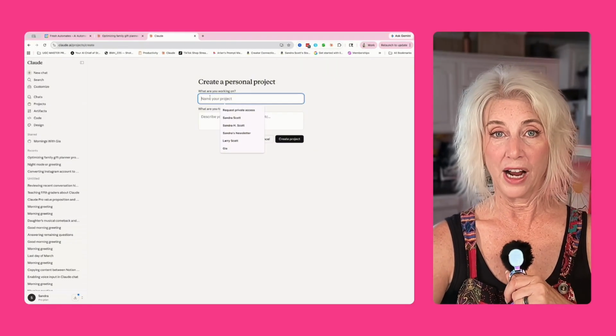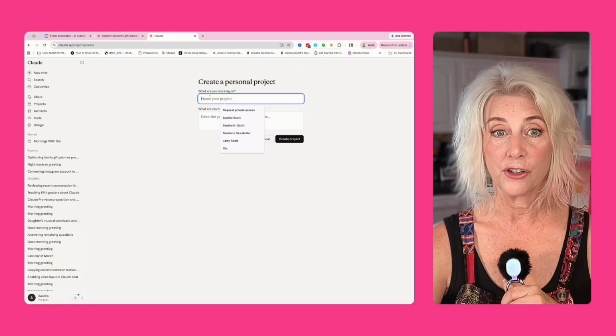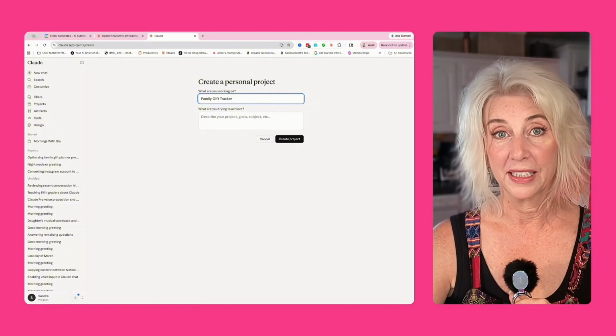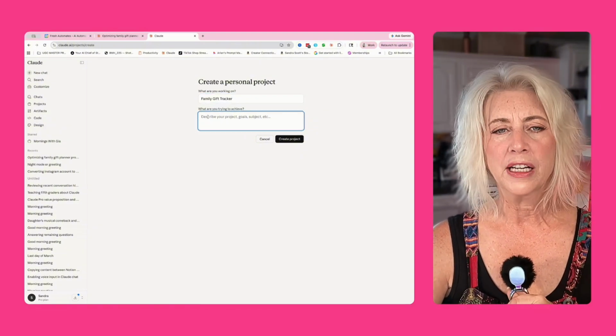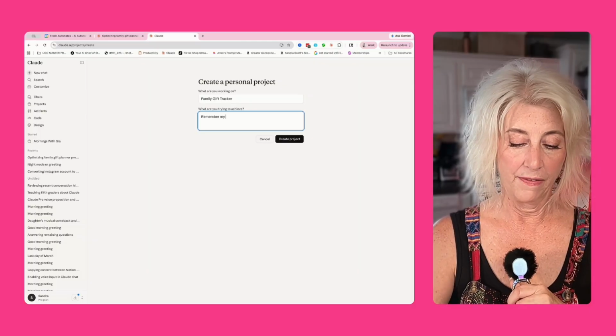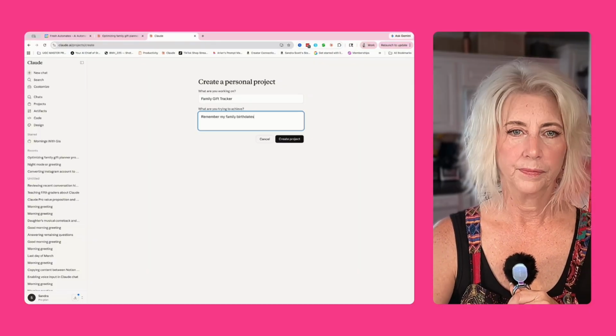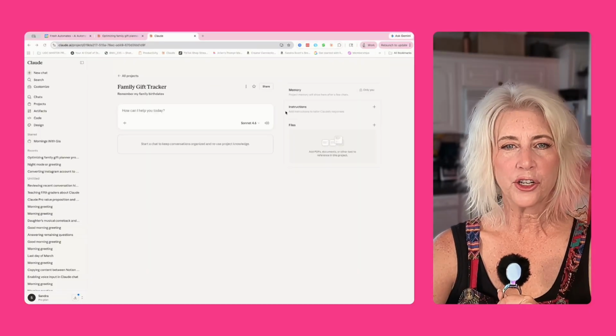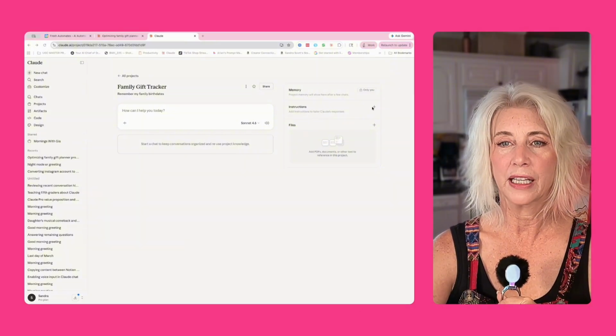Here's where you name your tracker. I'm going to call mine the family gift tracker. I would love to know what you guys decide to call yours. And what are you trying to achieve? I want to remember my family birth dates. Create project. Once you're on this page, you're going to go to instructions by clicking that plus sign.